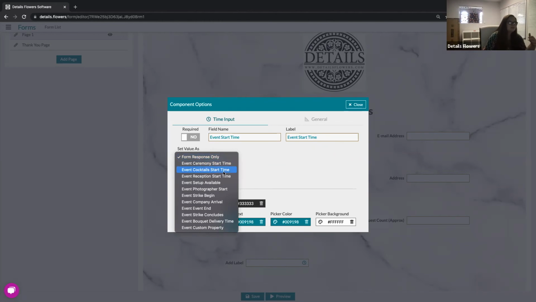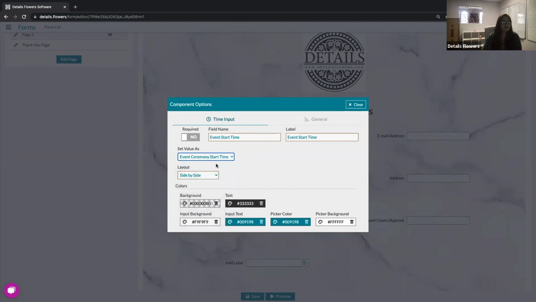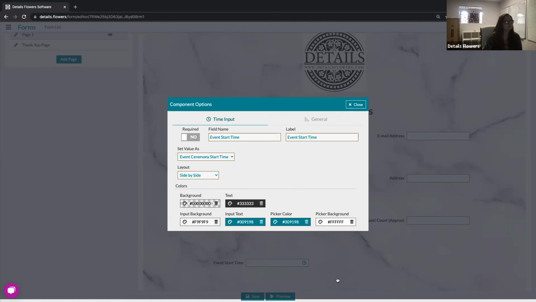So as you can see, you can really get customizable about, do I need to know when the photographer is going to be there? Do I need to know when the setup is going to be available? Are these things relevant for me to know right off the bat? I would say more is more in this case. If they don't fill it out, that's fine. I wouldn't make it a required field unless it's something that's very, I need to know right now. The photographer start time, I would say, is probably not something I need to know. But I'm going to go ahead and do event ceremony time here, and then I'm going to keep that as a side-by-side, and it's not going to be a required field.